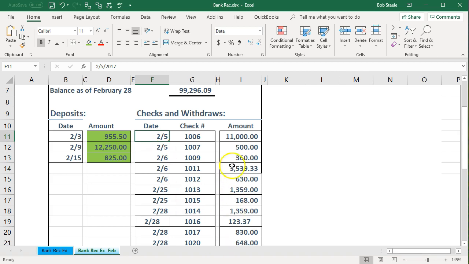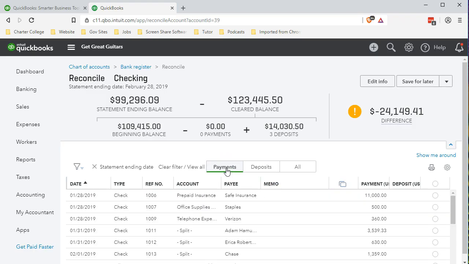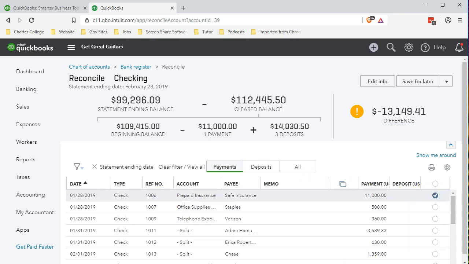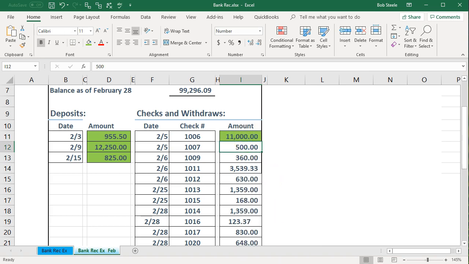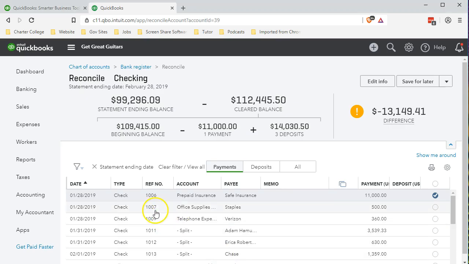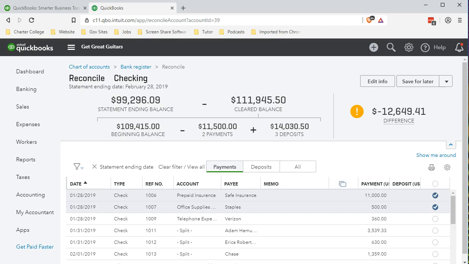Okay, so we're going to go back and we're going to check these off. We have the 11,000 check 1006. So I'm going to go to payments. Here's 1006, 11,000. I'm going to check that off. We found that. Say, all right, that's done. We got the 500, 1007, 1007, 500. That looks good. We're going to go back over here and check that off or make it green. 360, 1009. So there's 1009, 360.